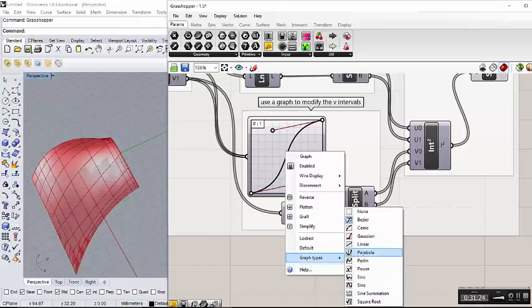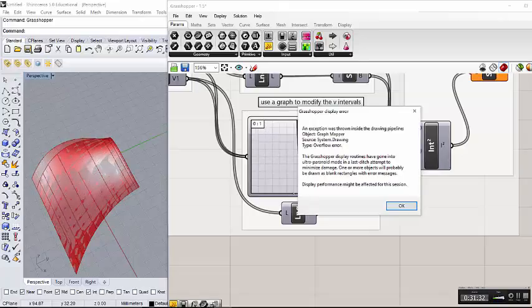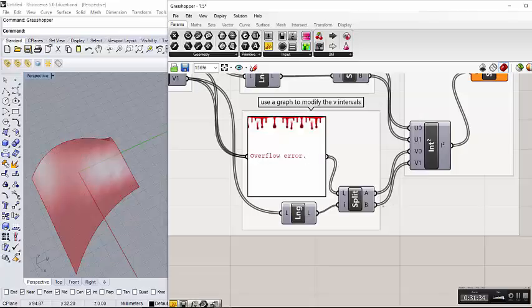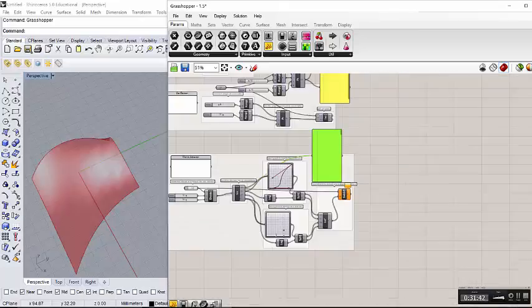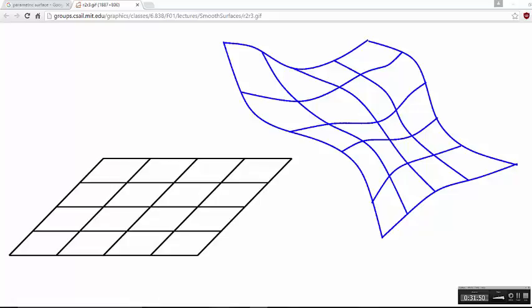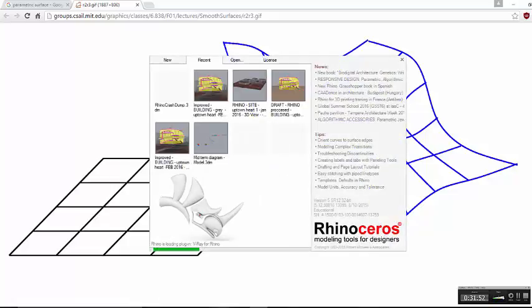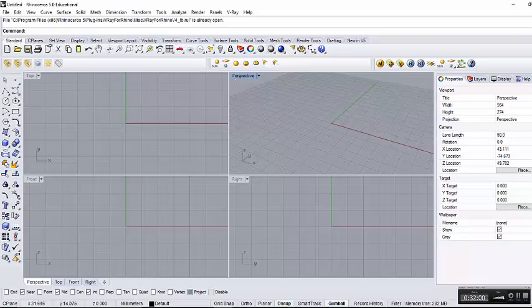So if you have a parabola, the only two parameters that you can change on the parabola is, oh, I think I killed your Grasshopper. Let me, I'm going to have to restart it. So yeah, it just depends on how much control you have over the graph. That used to happen way more often in earlier versions.